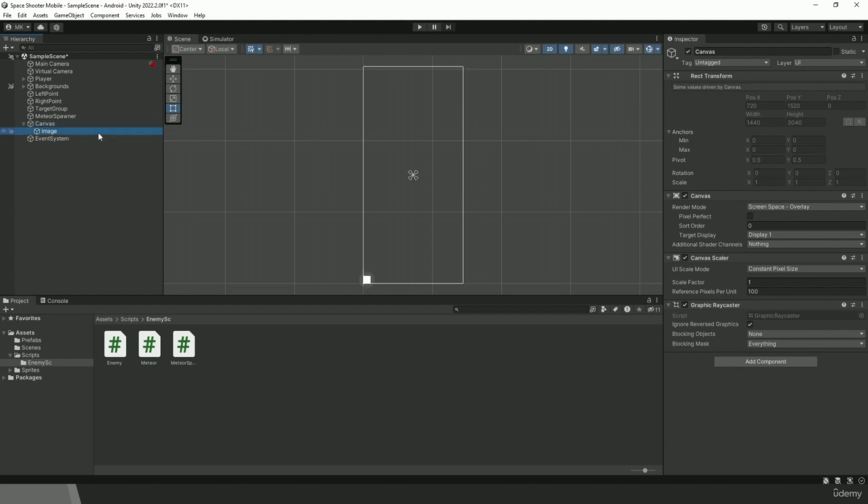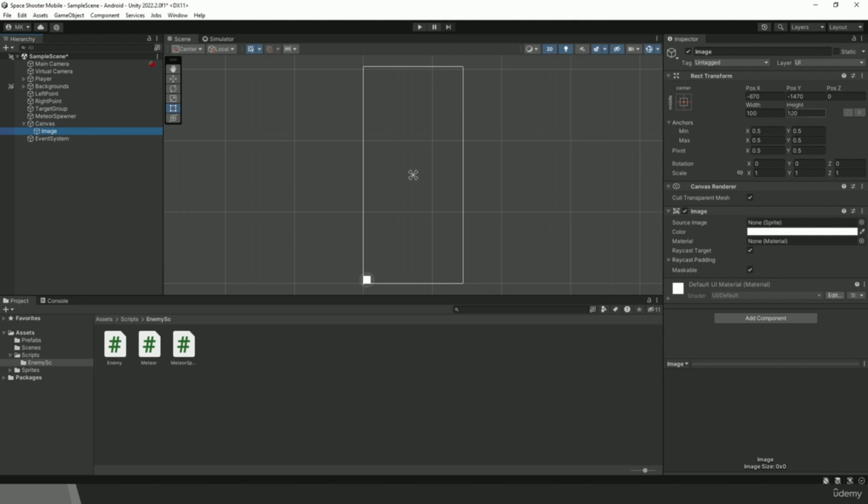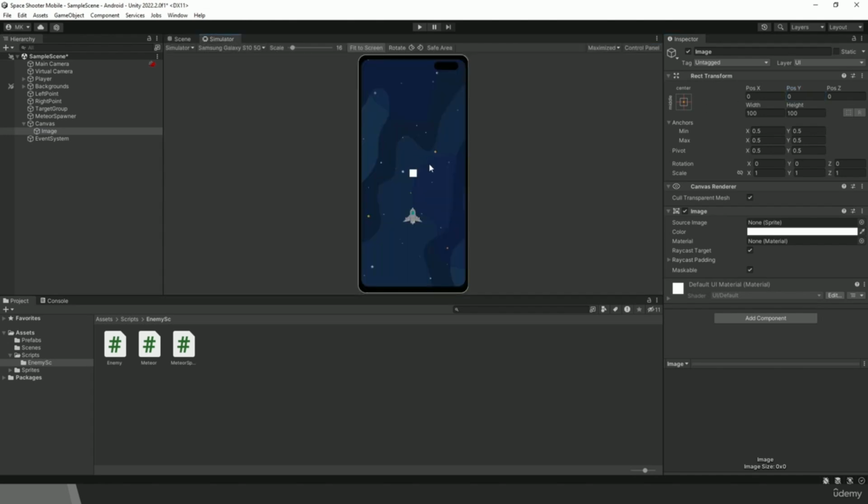Let's select our image, change position to 0, 0. Now the image is in the middle of the screen. If you go to simulator, you should see the image. The first thing we need to change is to make UI elements scale depending on the device. That means on smaller devices, UI elements need to be smaller and bigger on bigger devices. For example, I will change to a bigger device.